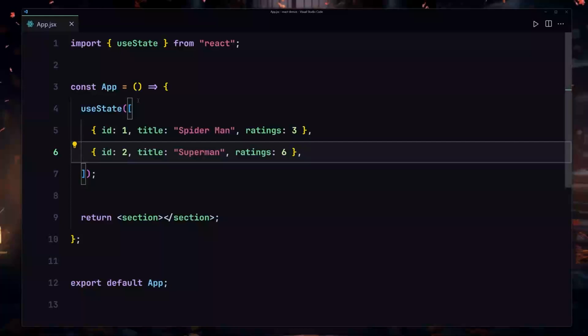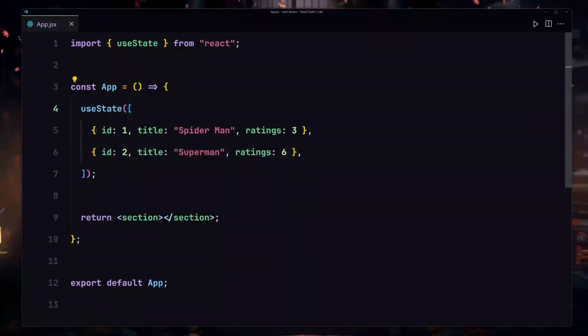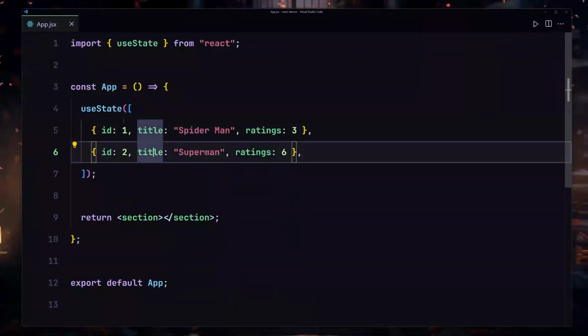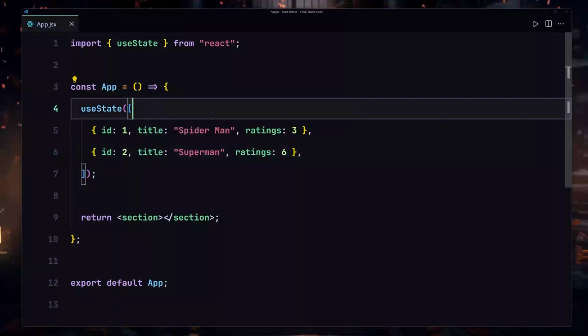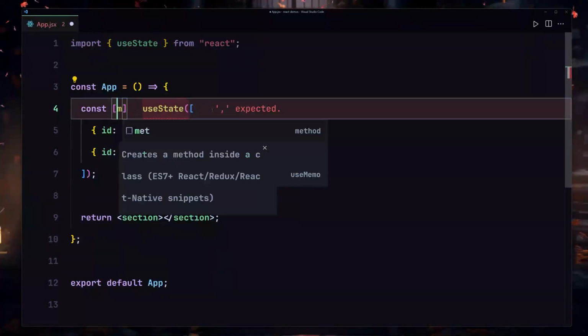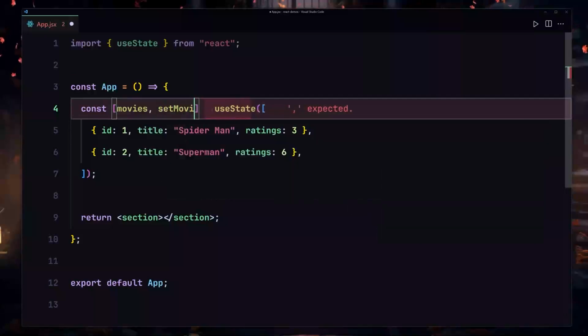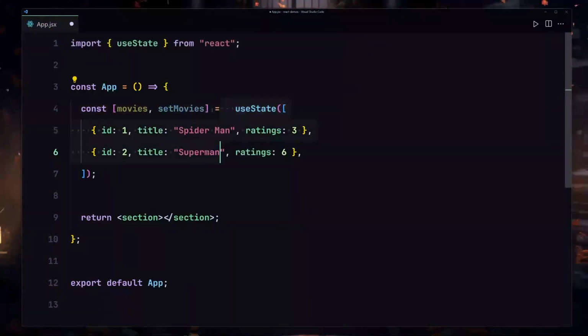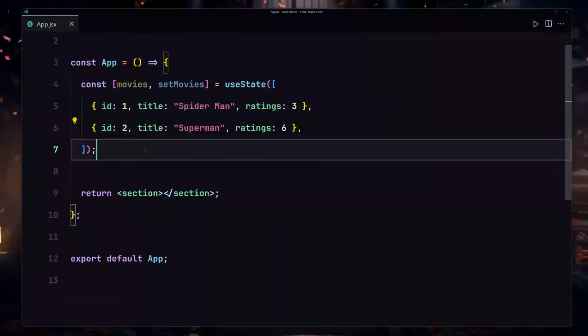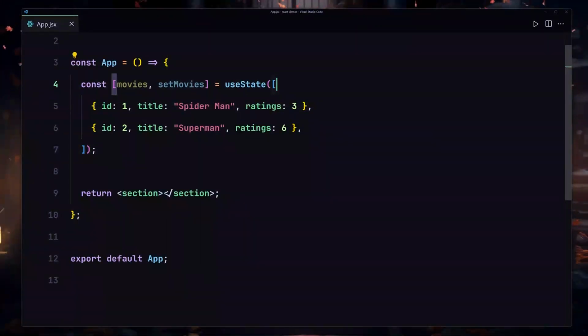So now in this case we have an array of objects right here, and if you want to modify that, how can you go about doing that? To do that, first of all we have to store that in some sort of a state. So I'll just use movies and then setMovies, and that's going to be equal to this useState function right here. If I save that, the next thing that we have to do is iterate over each element inside this array, and render that.